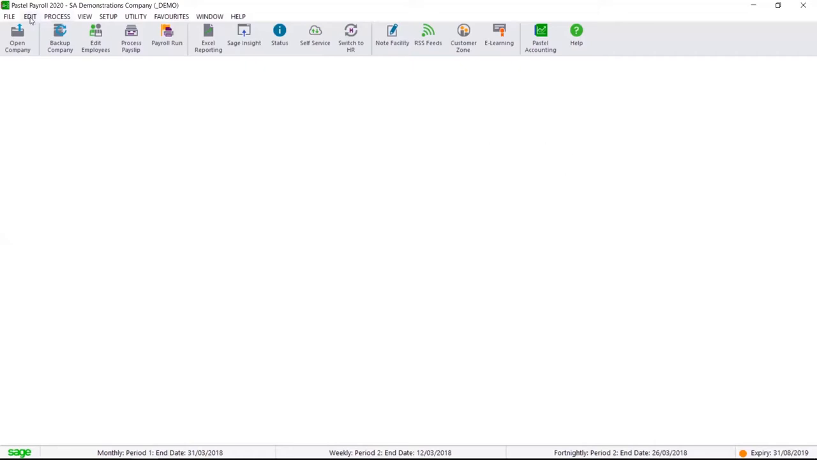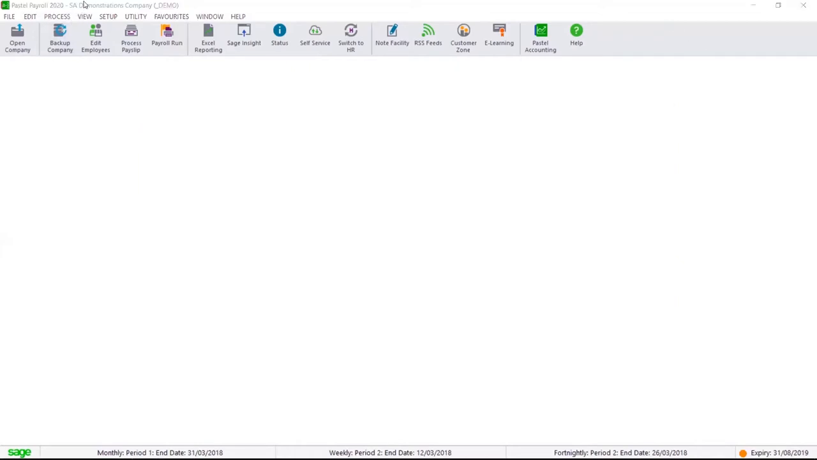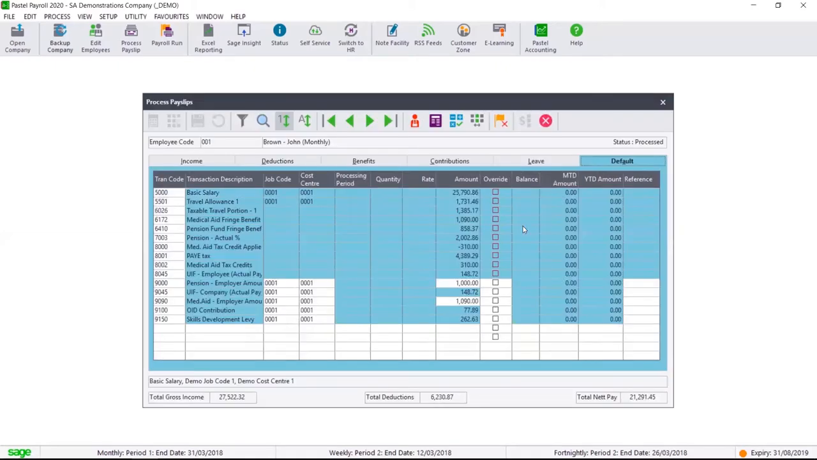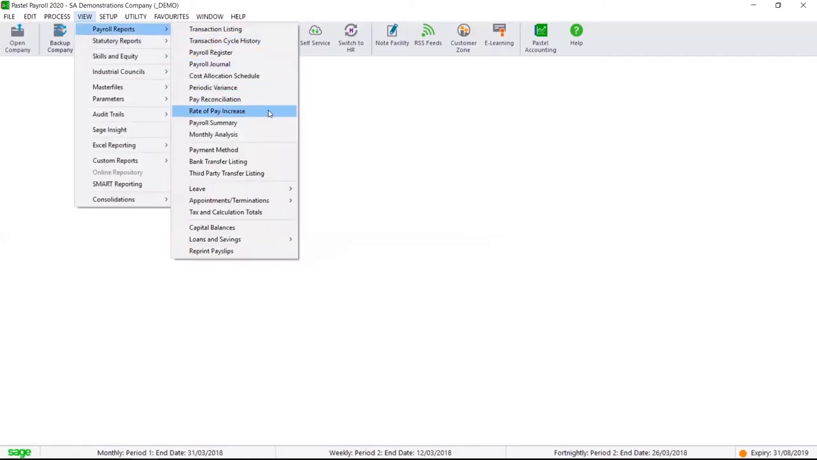Then we went into edit employee master file to show you how to set up a master file. From there, we went into process payslips, and we went through the different tabs under the process menu on the payslips. From there, we went to view payroll report to generate the pay reconciliation, the transaction listings, and monthly analysis.